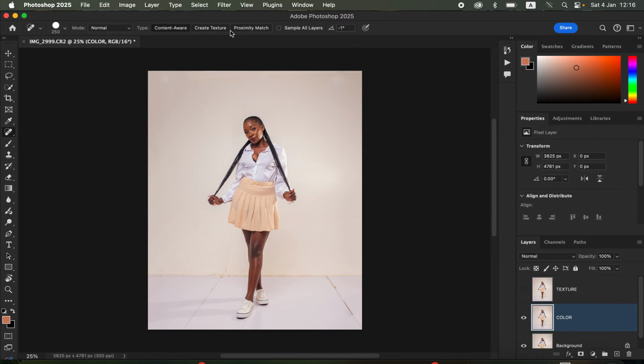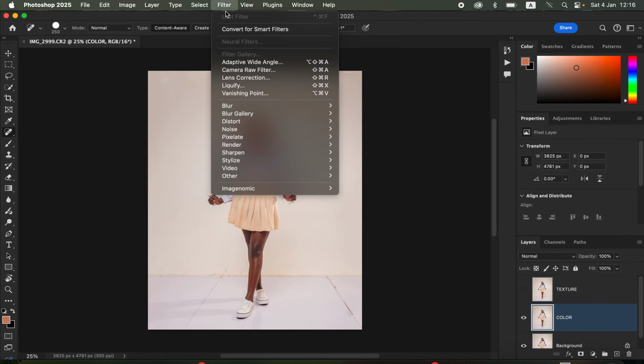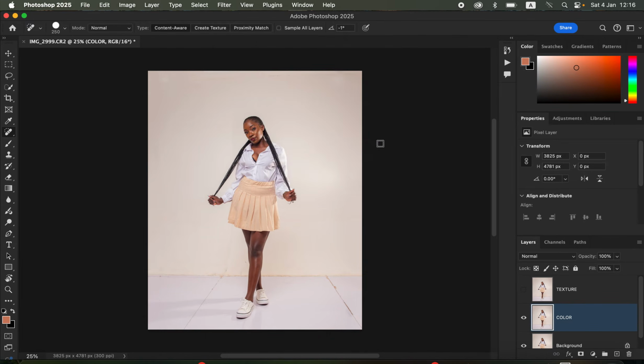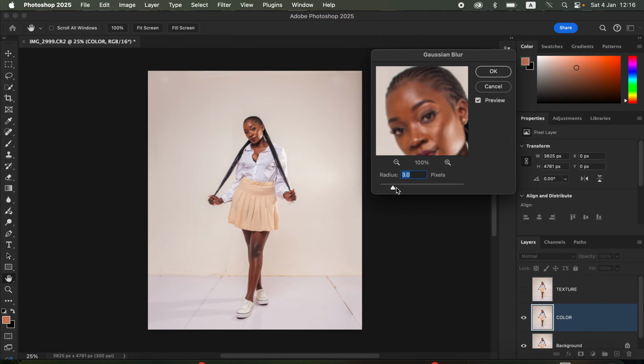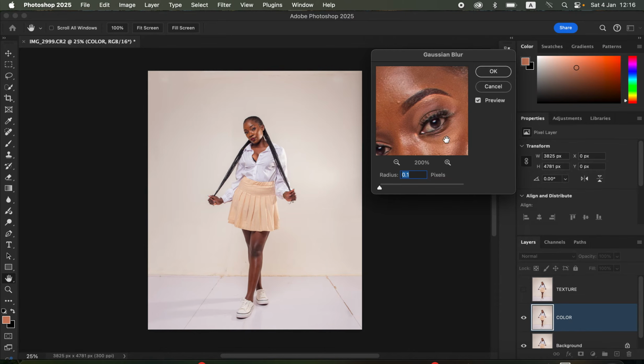So we're going to come right here to where you see filter, blur, and come to Gaussian blur, and click on an area on the skin. Take the radius all the way down to the minimum, which is 0.1, and click on an area that has more textures on the skin.